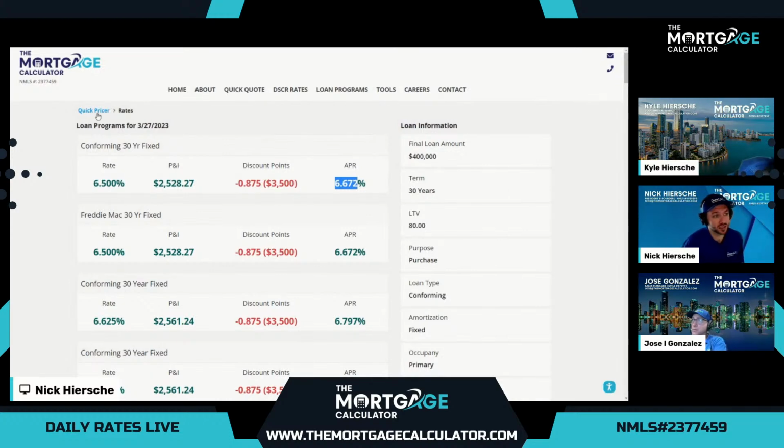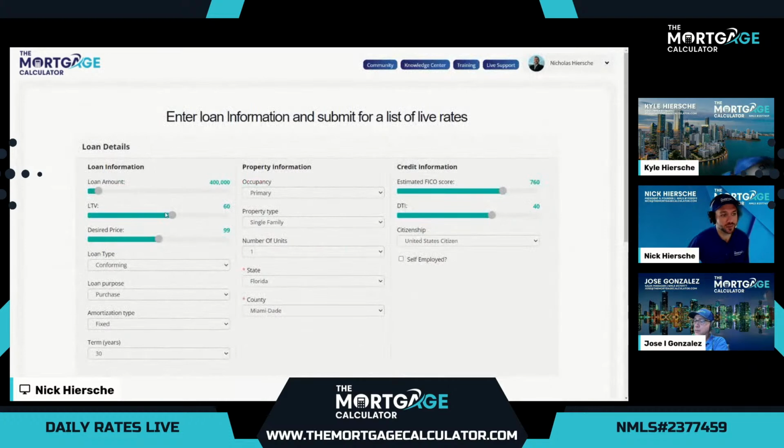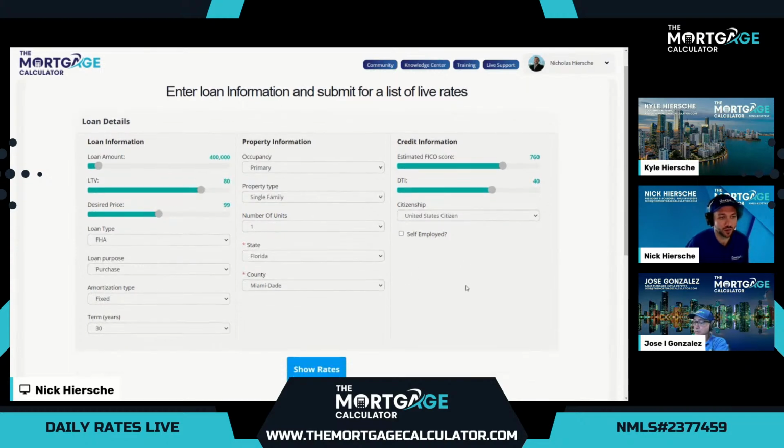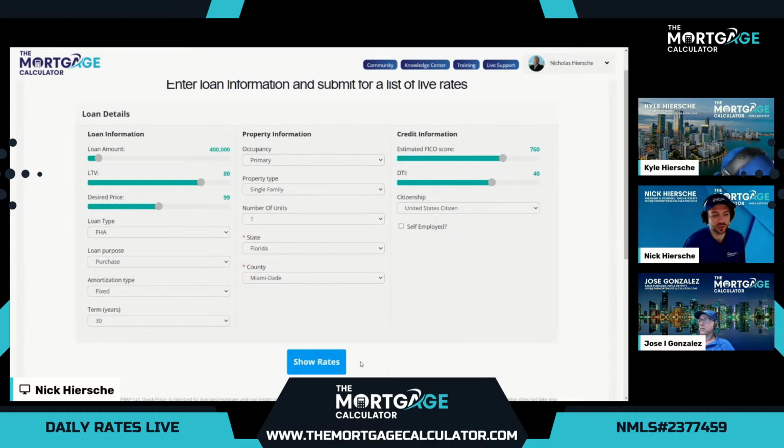So if for any reason our borrower doesn't qualify for conventional, typically the next option, let's go back to the pricer, is going to be an FHA. So we'll set up the same exact scenario, and under loan type, we'll just switch to FHA so we can compare our FHA programs. Everything else will stay exactly the same.